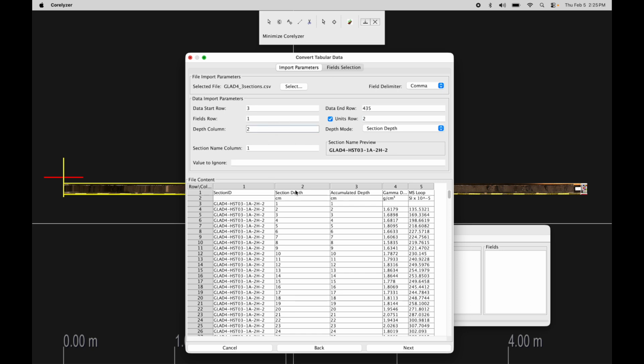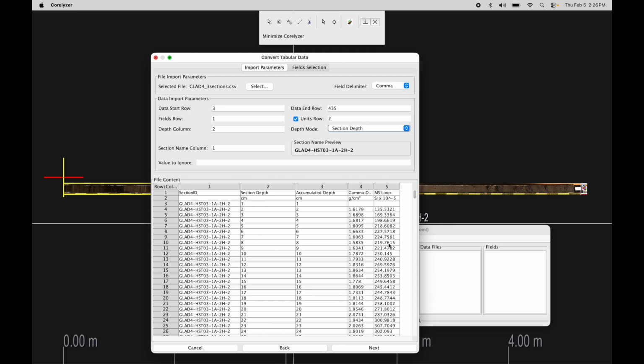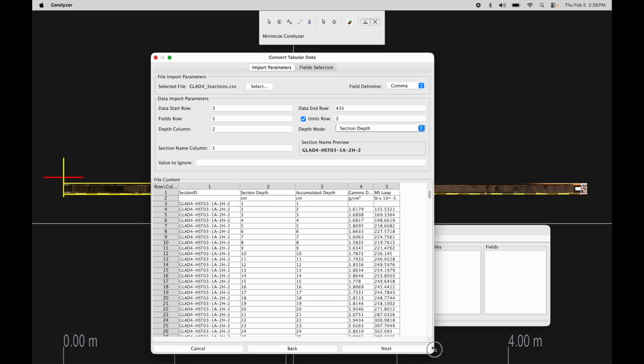Next, you need to indicate what column should be used as depth. And so you have a choice here of 2 different depth modes. You can either do section depth or accumulated depth. We have columns for both of these in this demonstration file. So section depth is a section relative depth. The top of each section is depth 0. So as you can see in my section depth column here, this is the first measurement in this core, and it will increase as we go downward.